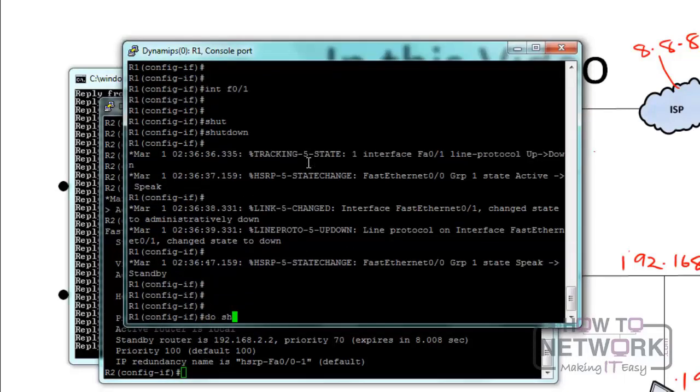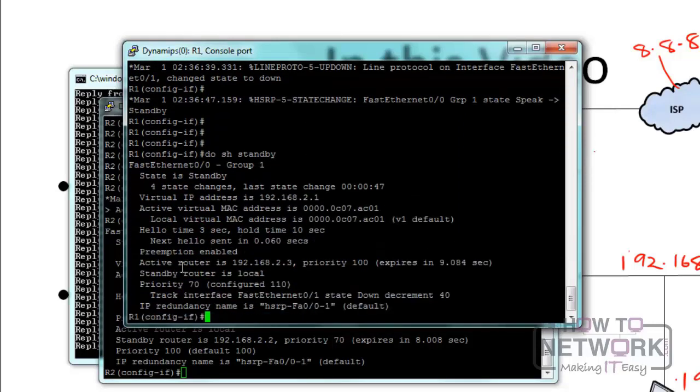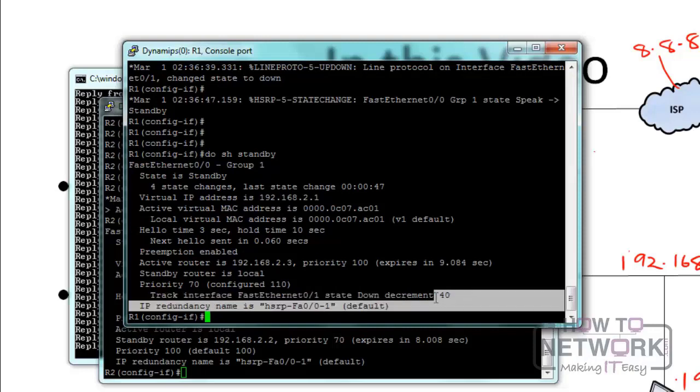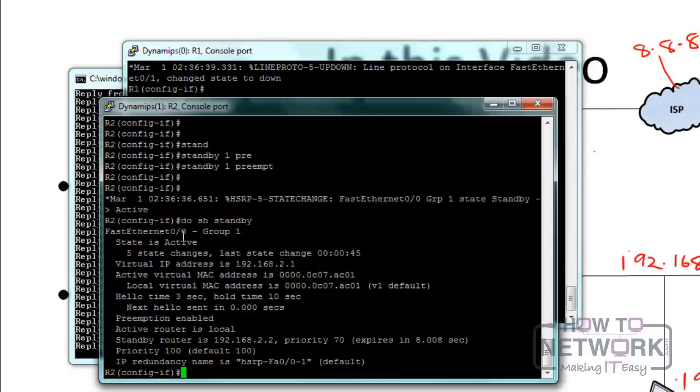And of course, if we do show standby on R1, we're going to see that the track is down. It says that the track interface, FastEthernet 0/1, and the state is down, so it's 40. And if we check the priority, we're going to see that the priority is 70, even though we configured it to be 110. And that's because the track has decremented it by 40. So that's how HSRP tracking works.